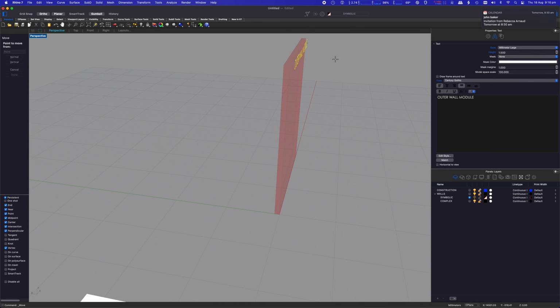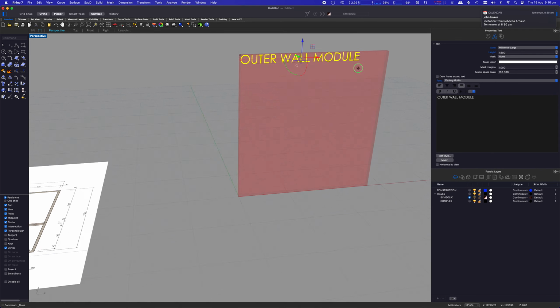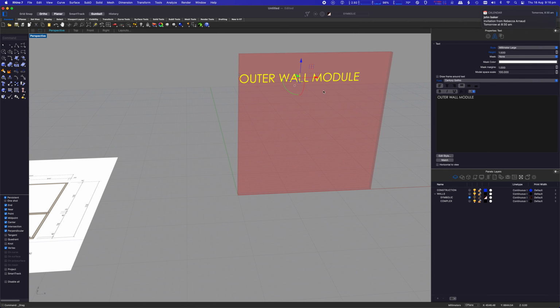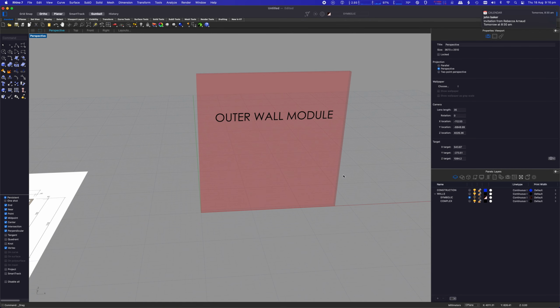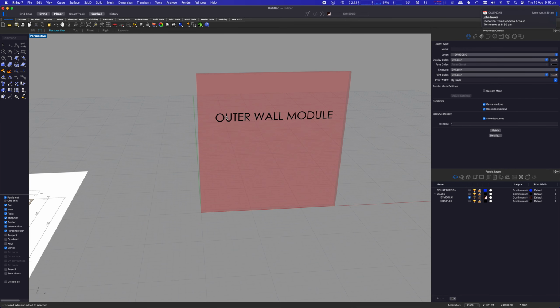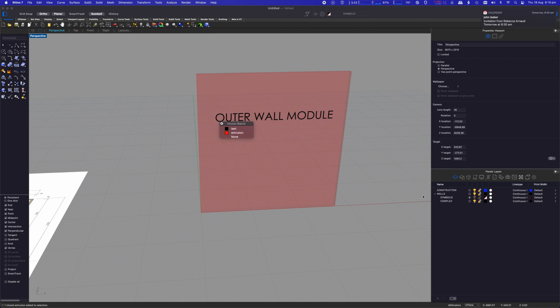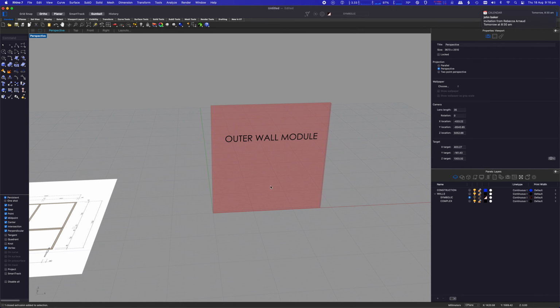Whoops. Move. I want it on the corner. There we go. And then I can just move it down a bit and across a bit. So those two things, those two objects, the block, the box and the text, are both in the symbolic layer. Now I'm going to make it into a block.